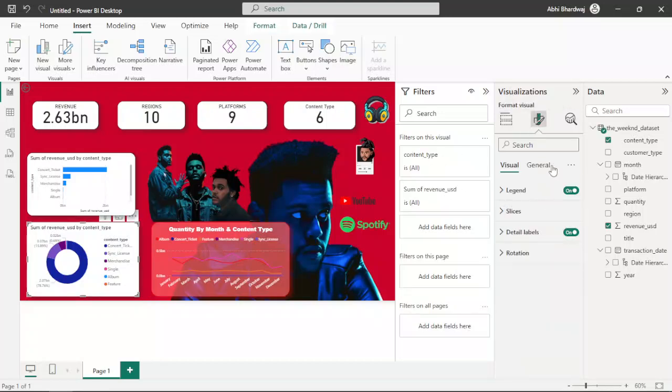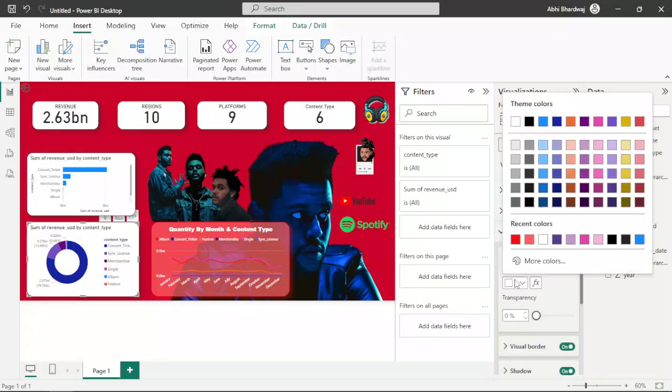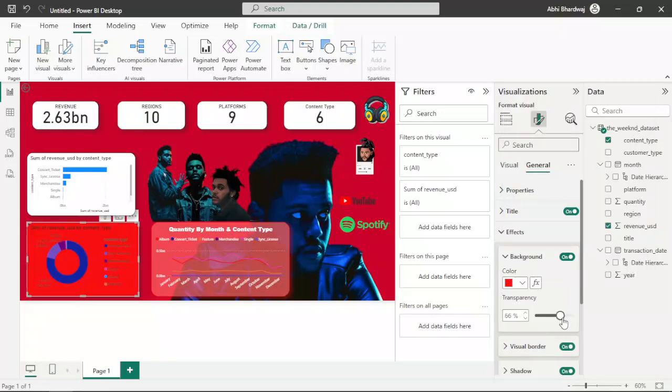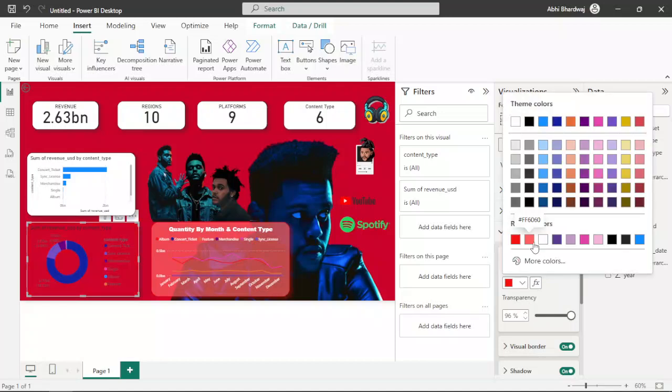Okay, so going on legend, going on effect first. Background is going to be red with a lot of transparency, I guess. Pinkish it was. Okay.